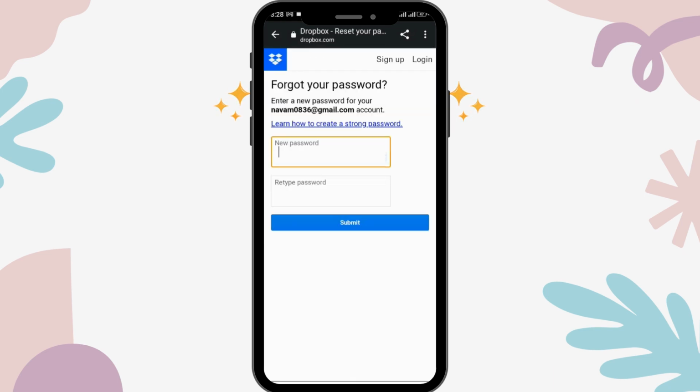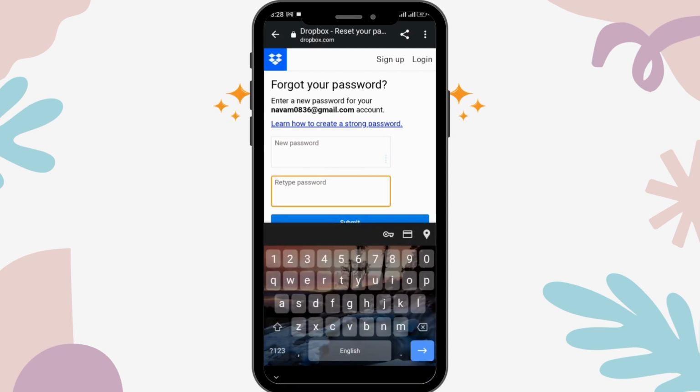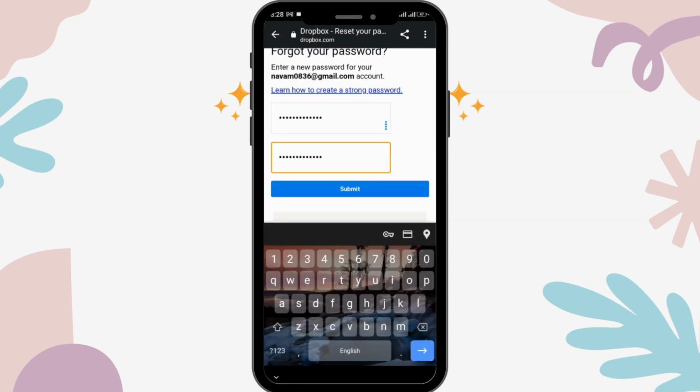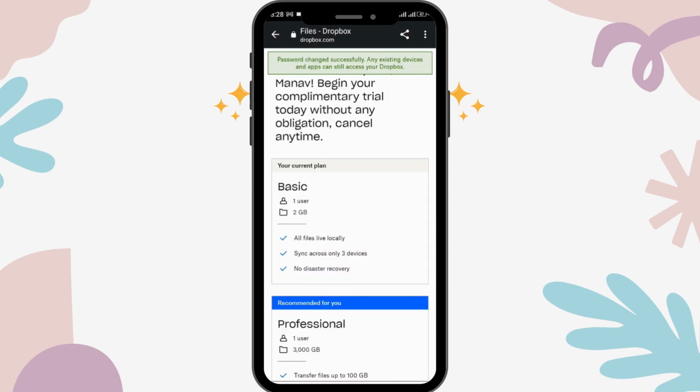And finally, you'll be able to create a new password over here. You have to simply type in the new password, and in the second box you have to retype your password. Once you're done, you can go for the submit option. And finally, the password has been changed.